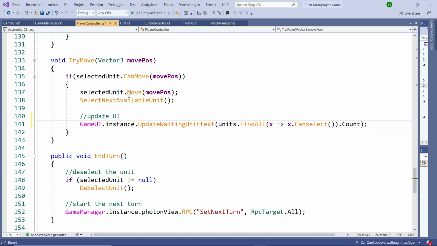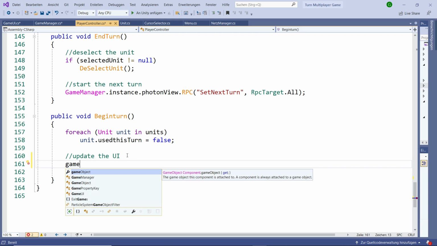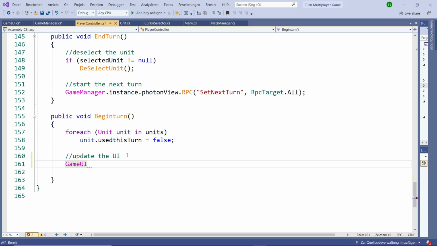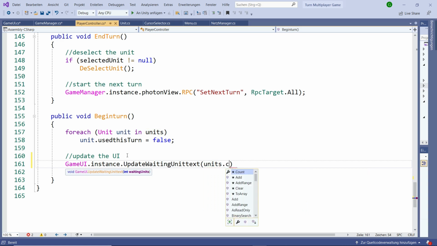Now let's come down to our BeginTurn. So GameUI.instance.UpdateWaitingUnitText. Inside of that, units.Count.